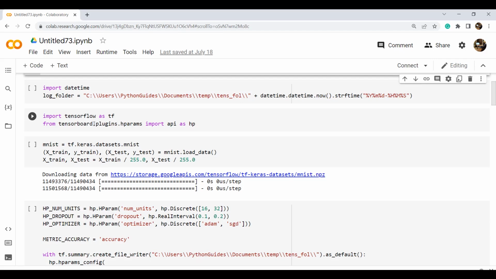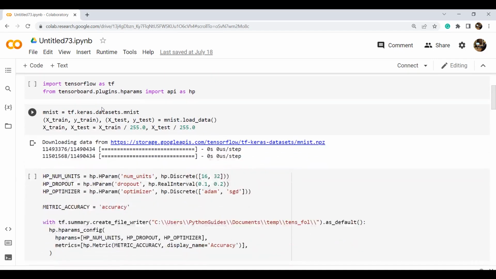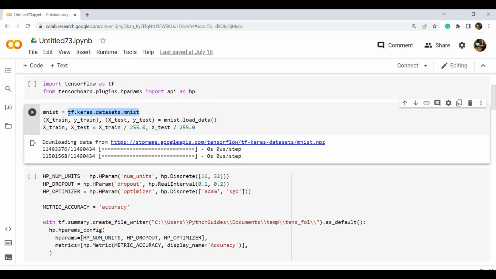Now I will load the dataset, and for this I am going to use the MNIST dataset by using the command tf.keras.datasets.mnist. After that, I load the train and test data as x_train, y_train and x_test, y_test. Since the input features are between 0 and 255, I will normalize them by dividing by 255.